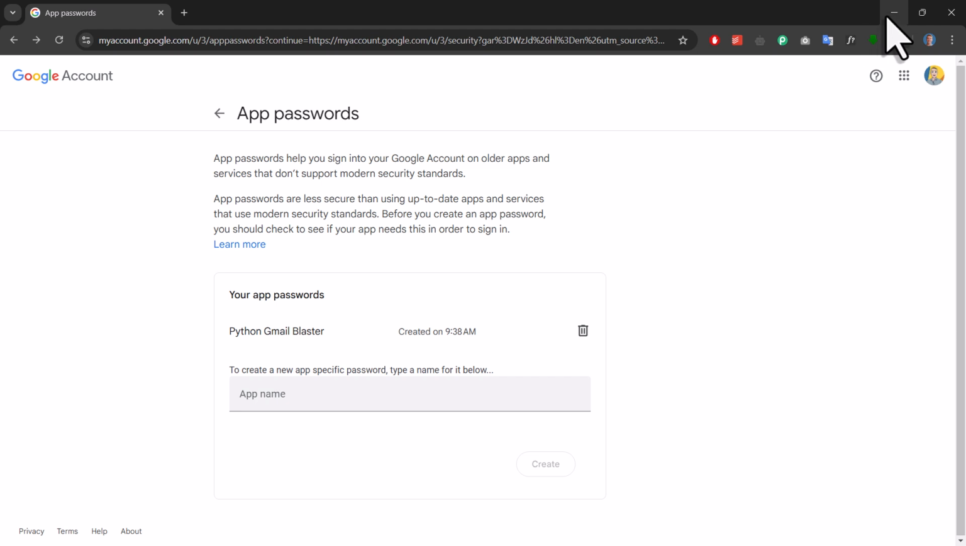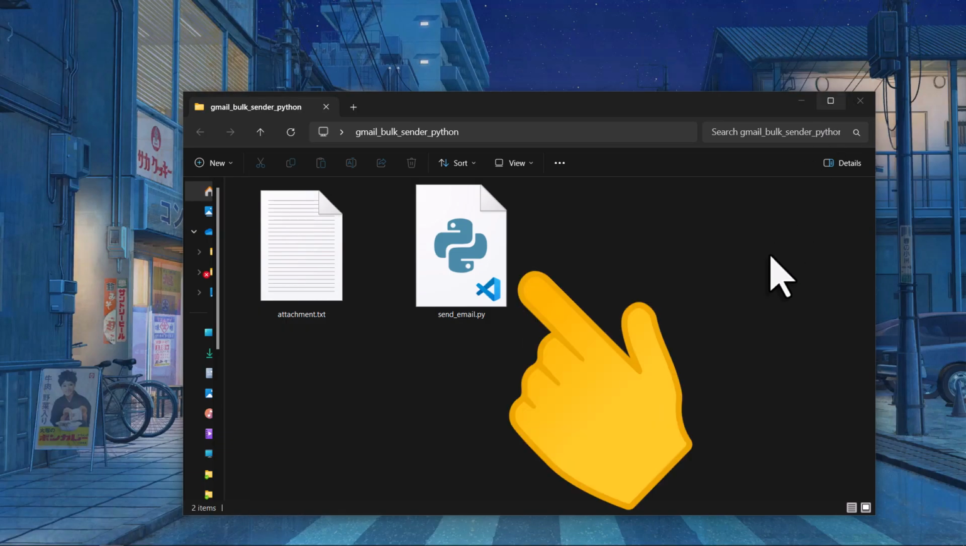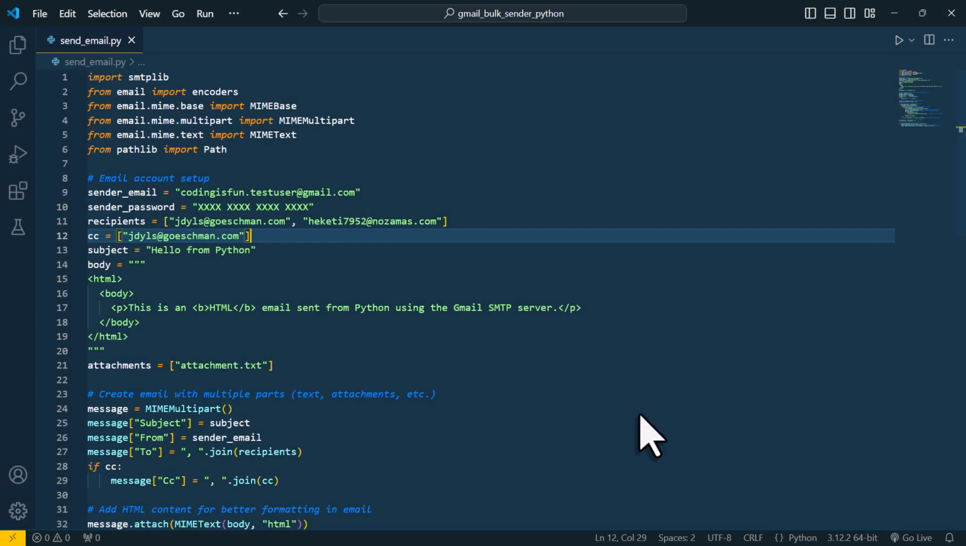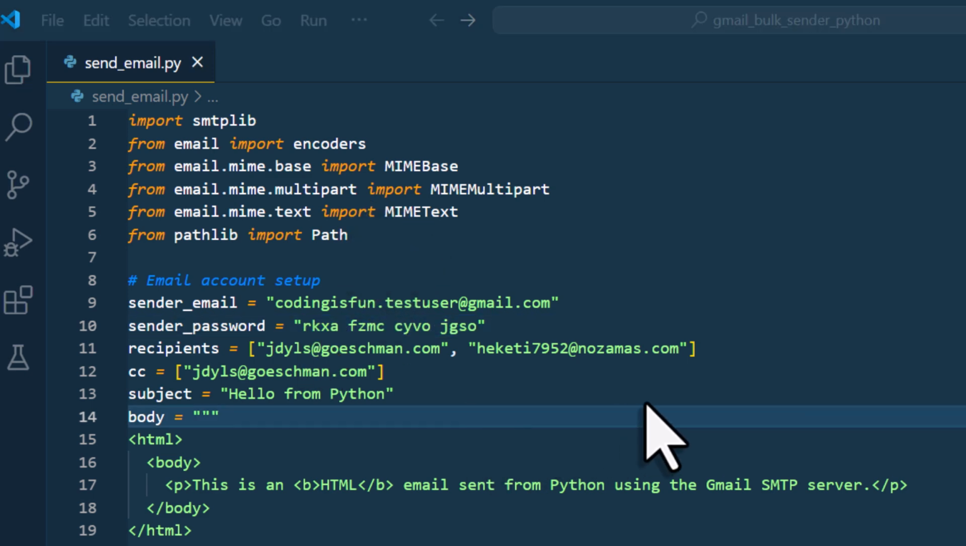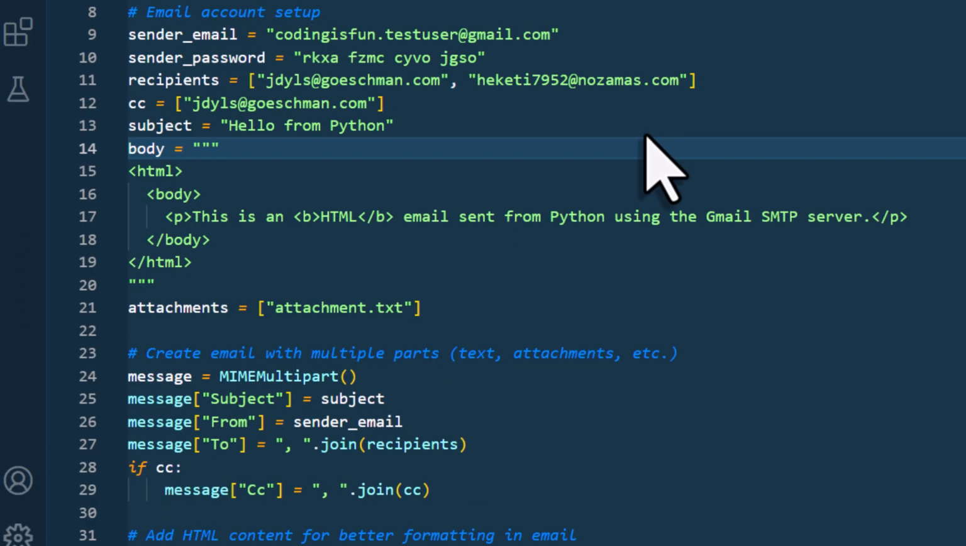Now, I've already created a simple Python script for you, which you can find in the description box below. I will walk you through the code in just a moment, but for now, let me paste the app password into the script. Alright, with that done, let's take a look at the code. At the top, you will see the imports. These are all core Python modules, so you don't need to install anything extra. They come already pre-installed with Python. So first we have the email modules, and then for handling the file paths for the attachments, I've also imported Path from pathlib.